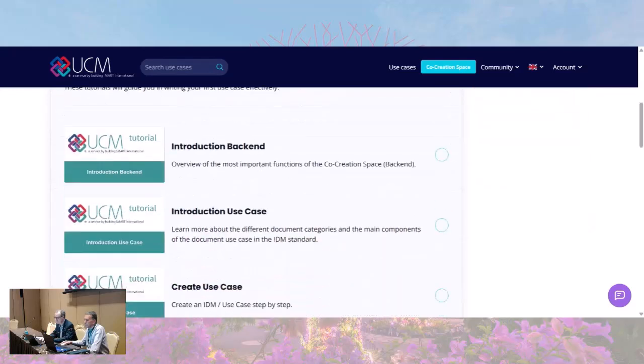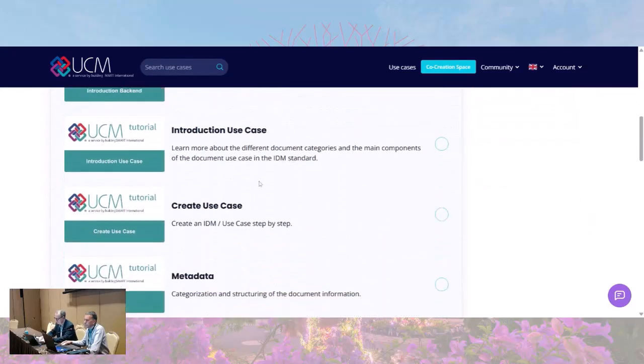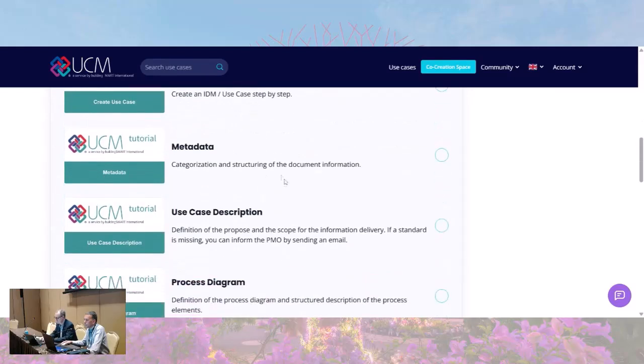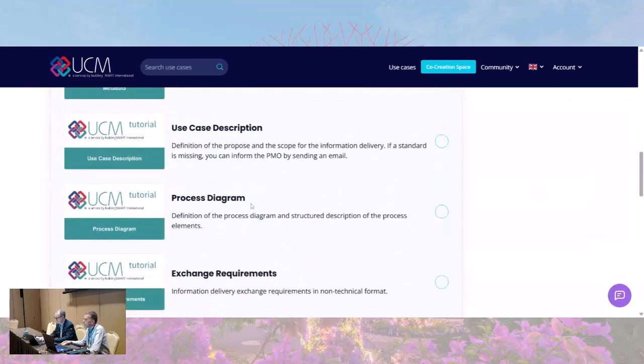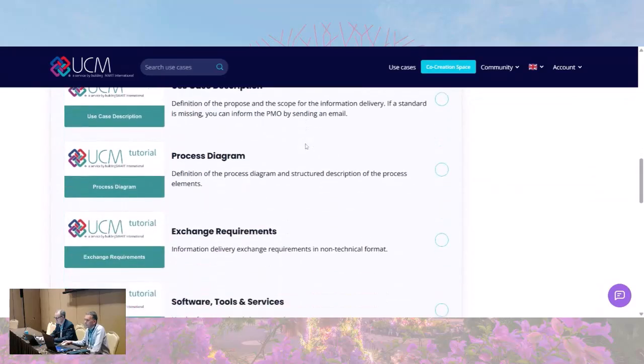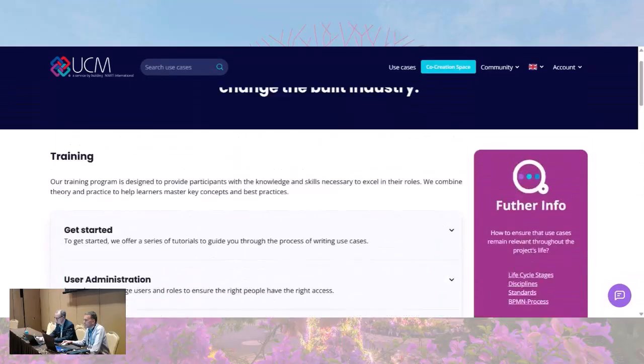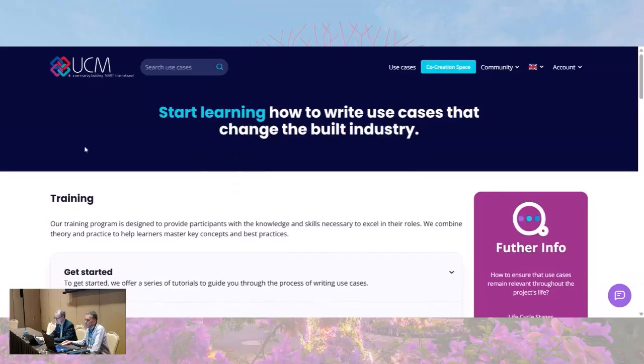So if you open that, you will have a lot of tutorials here. So introduction of use cases, create the use case, and then you see here again the structure. So metadata, use case description. So for all parts of the use case management, you will find a training. Also here, very convenient and easy to use.